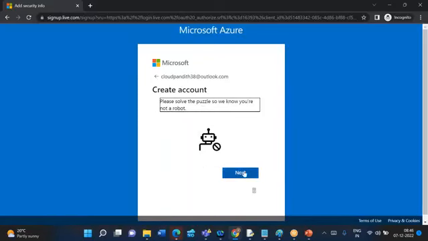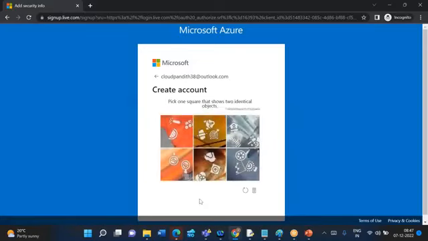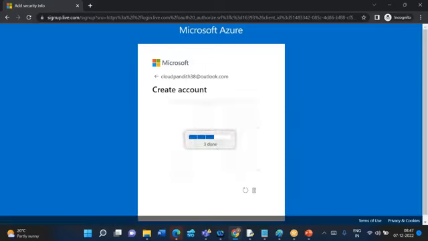Now it will check whether you are a robot or a human. Pick one sphere that shows two identical objects. You need to see two objects which are the same. I think you can see only the star, right? Nothing else is matching, so stars only. Click. What else is there? I think this is the one, right? Click on this. What else is there? Check quickly. I think this one, the first one. Okay, click on this.